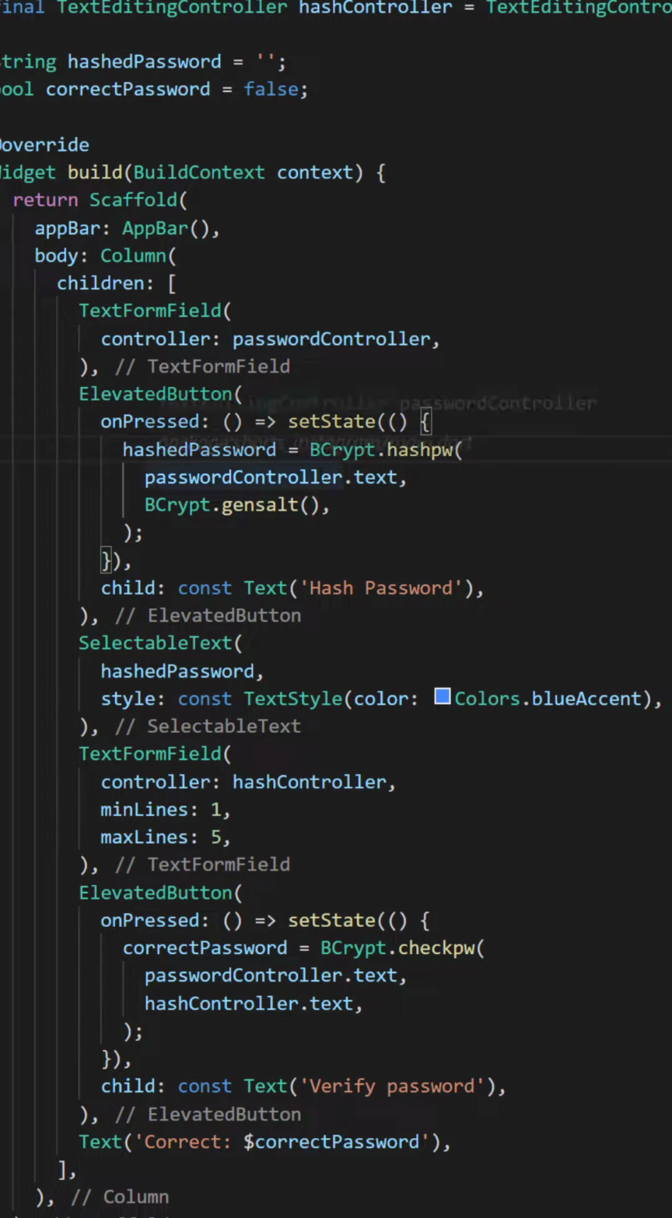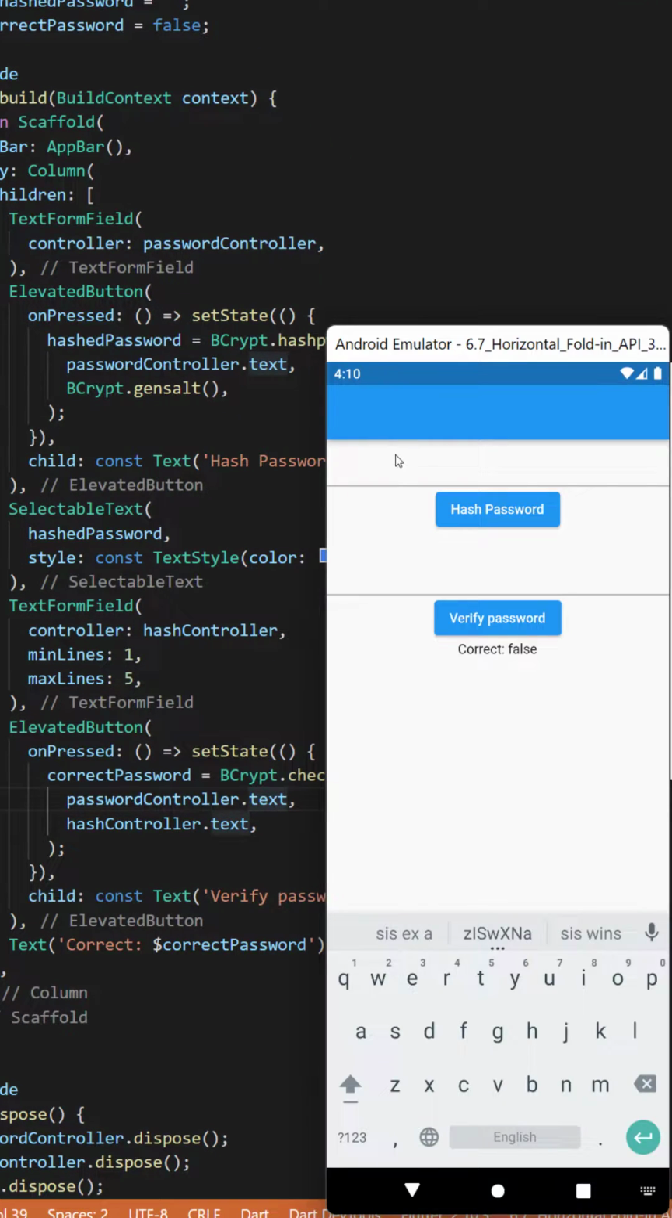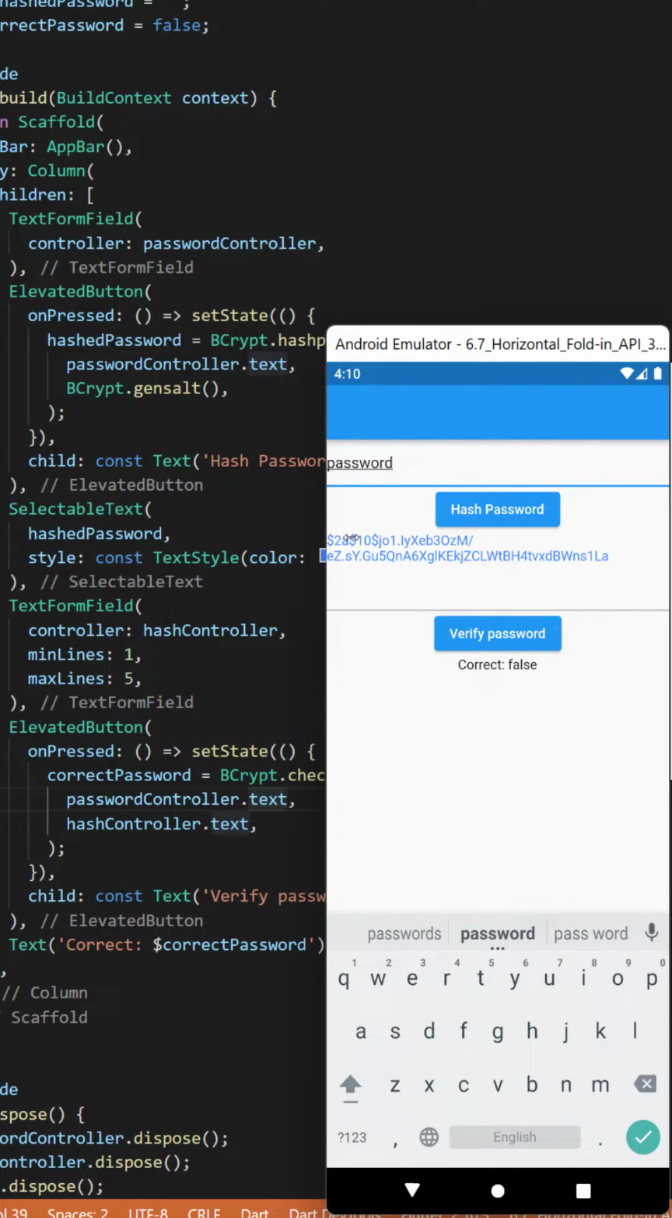In my homepage, I have a text form field that contains the plain text, and an elevated button that calls BCrypt to hash the password, setting the password controller text and salt. In this case, I use BCrypt.gensalt to generate the salt. The selectable text shows the hashed password.